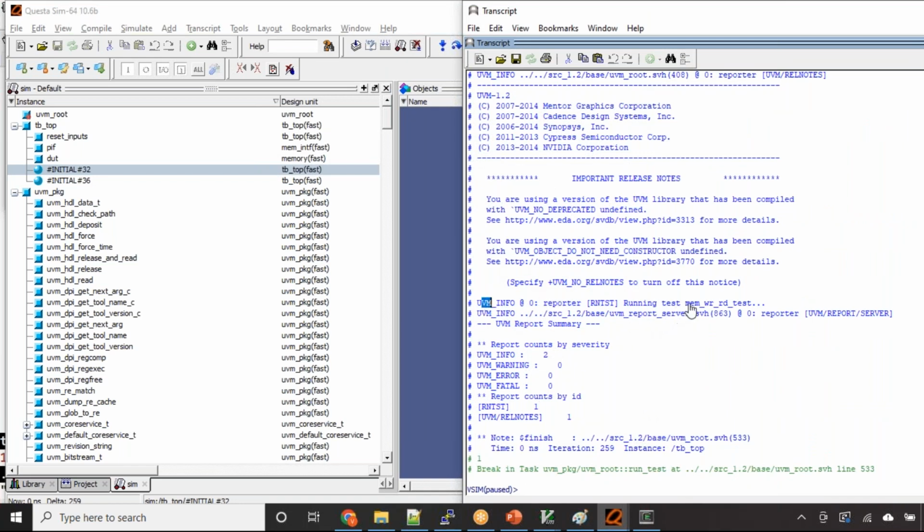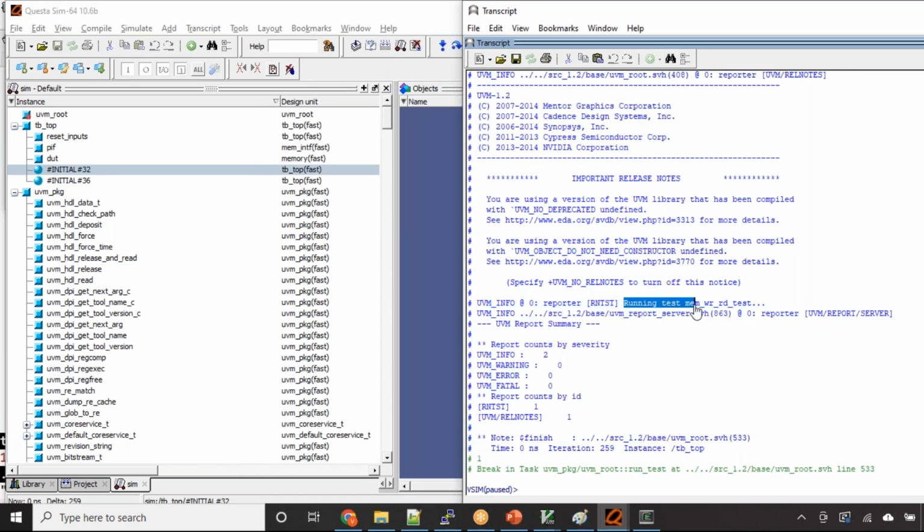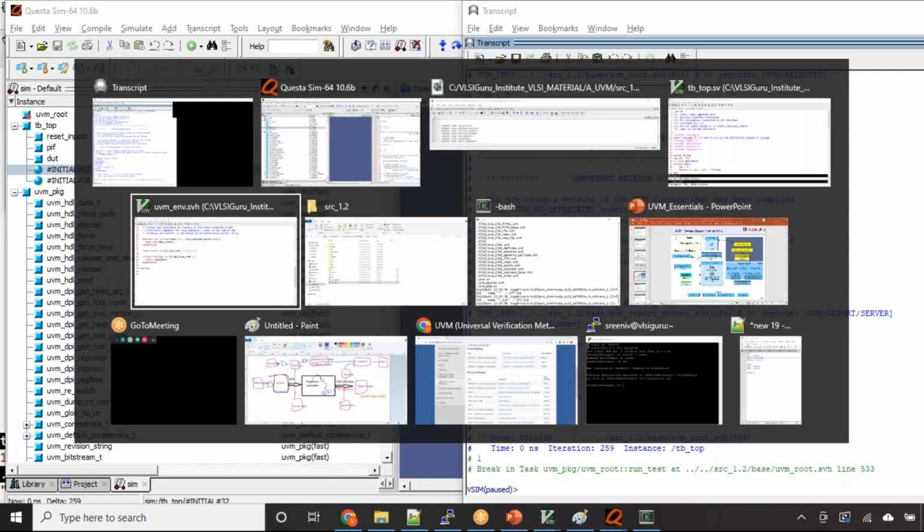It is running a memory write read test and the simulation is ending. So it is telling that I'm running the memory write read test. Okay, that's a different thing. Now let's get back to the point.